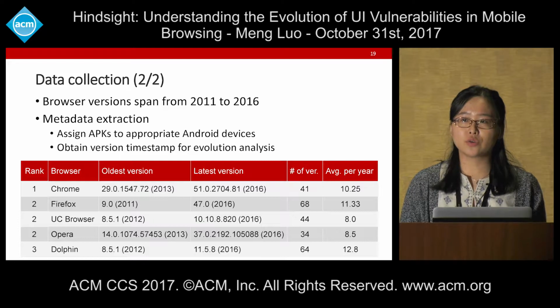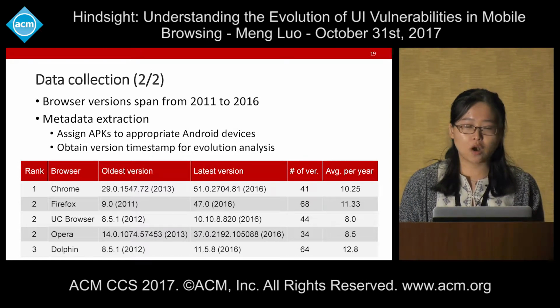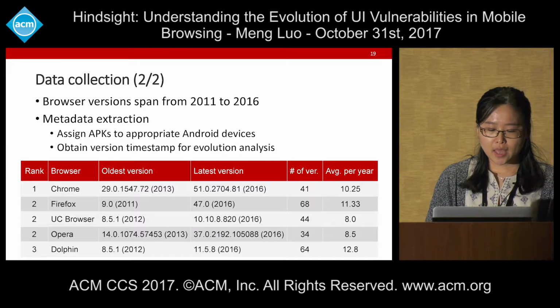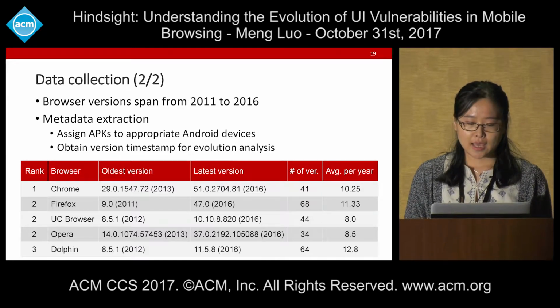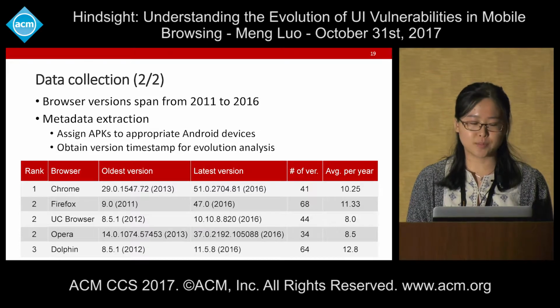Our data set has a good coverage in terms of the number and the range of the browser versions. So, for example, in Chrome, we have the oldest version of 29, which is close to the first version officially released by Google Chrome. We also have the latest version at the time of data collection. And on average, for Chrome, we have more than 10 versions per year.